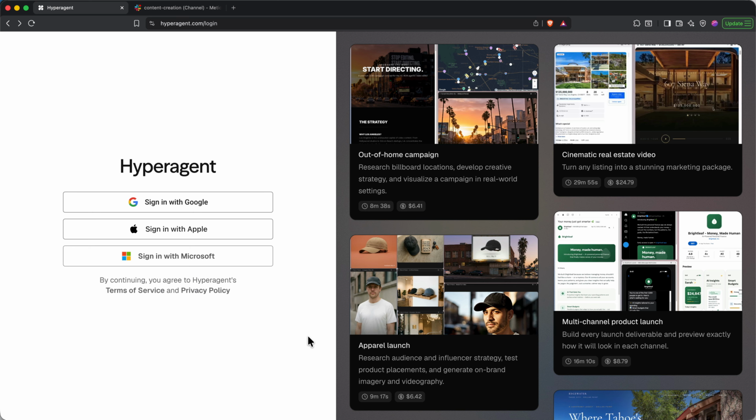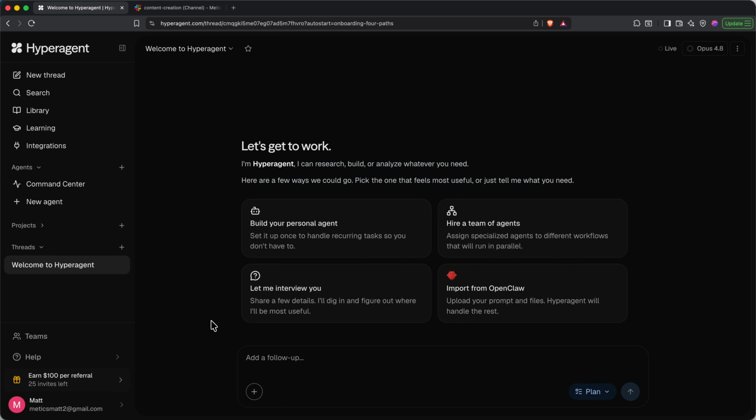When you click on that link, you'll land on this page here. And on the left side, you can choose between 3 different sign-up methods. Pick the one you want and create your account. And once you're all signed up, you'll land here on the Hyperagent dashboard. It greets you with a few starting points. Build your personal agent, hire a team of agents, you can let it interview you, or even import an OpenClaw agent if you already have one of those built.